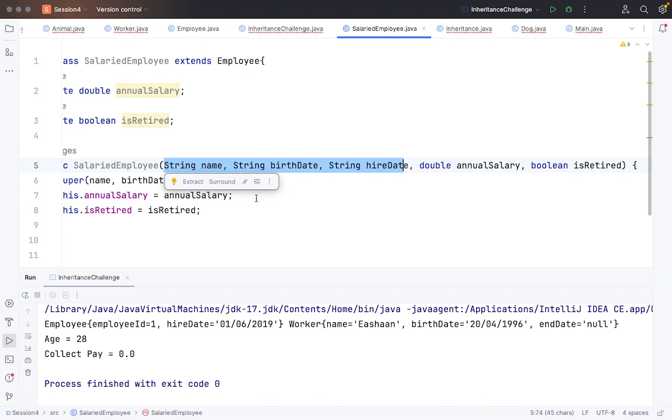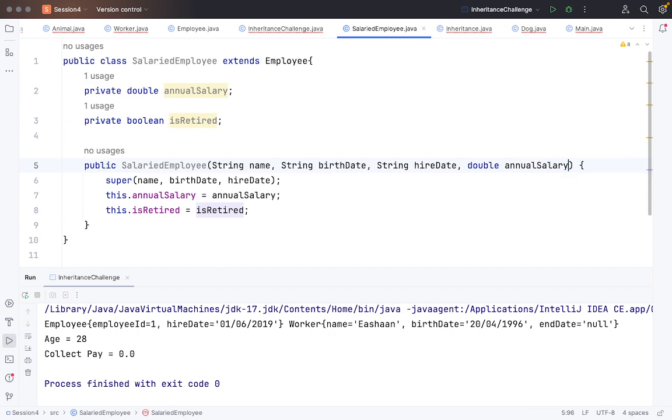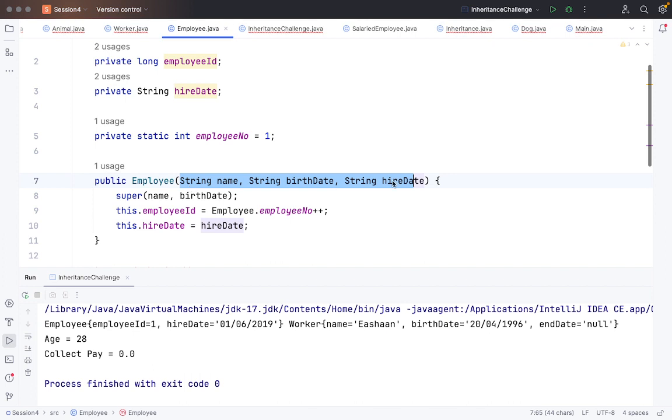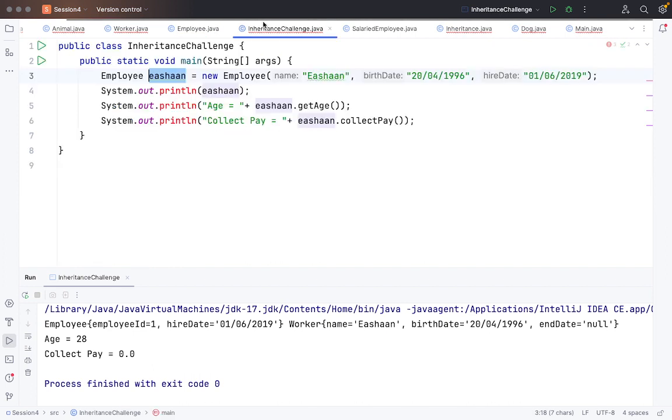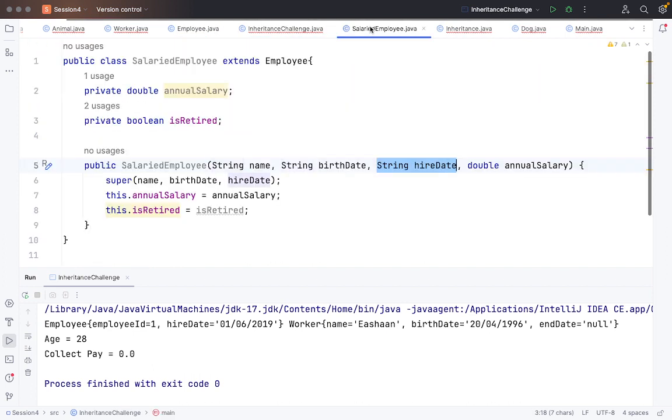For now, for retire, it's a boolean value, so I'm not keeping it for now. Let's remove it. String name and birth date are coming from the constructor of the worker class. Hire date is coming from the employee class. So these are the three variables that we have, and the only other aspect is annual salary.